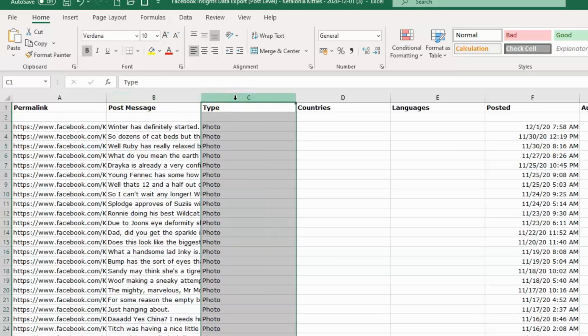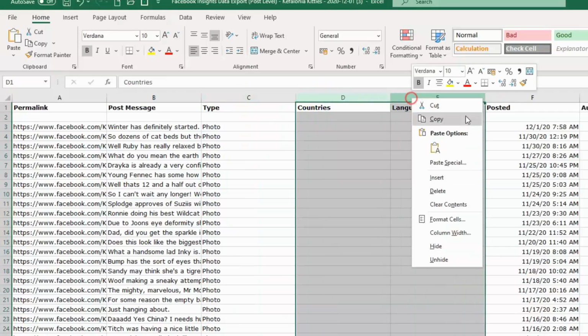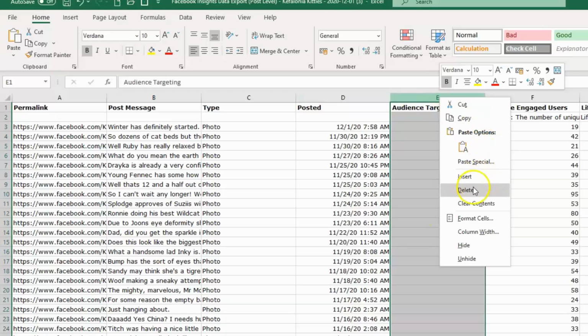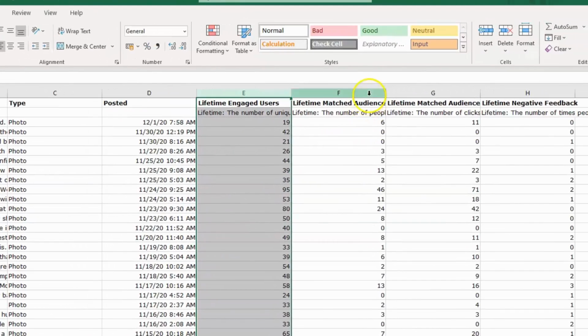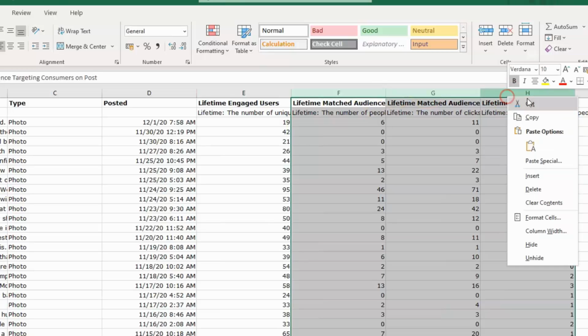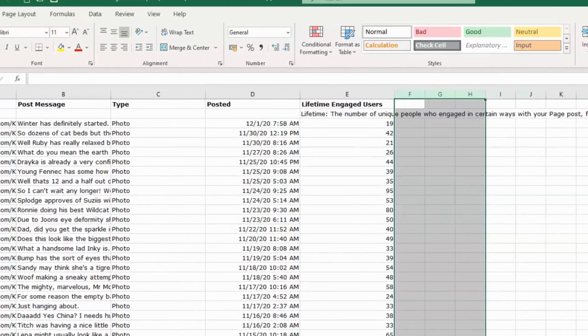You've then got the post type. Now this could be photo, it could be link, it could be video. Countries and languages we're really not interested in, so we'll delete them off as well. We'll also, while we're at it, get rid of audience targeting because we're not interested in that. And we'll get rid of these because this is to do with negative feedback and matched audiences, which we haven't got set up on here.